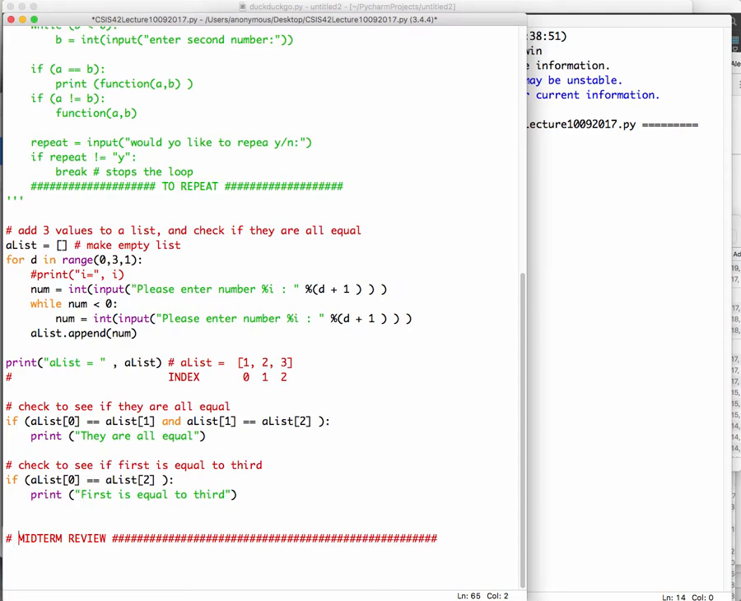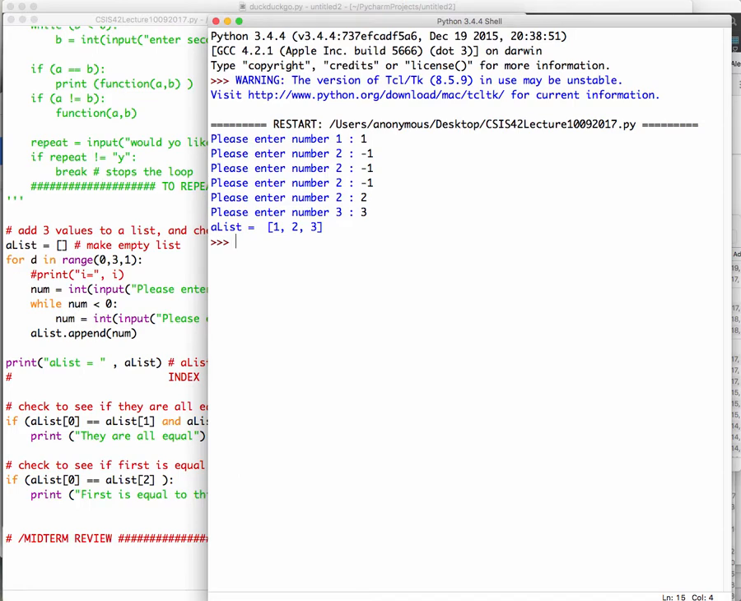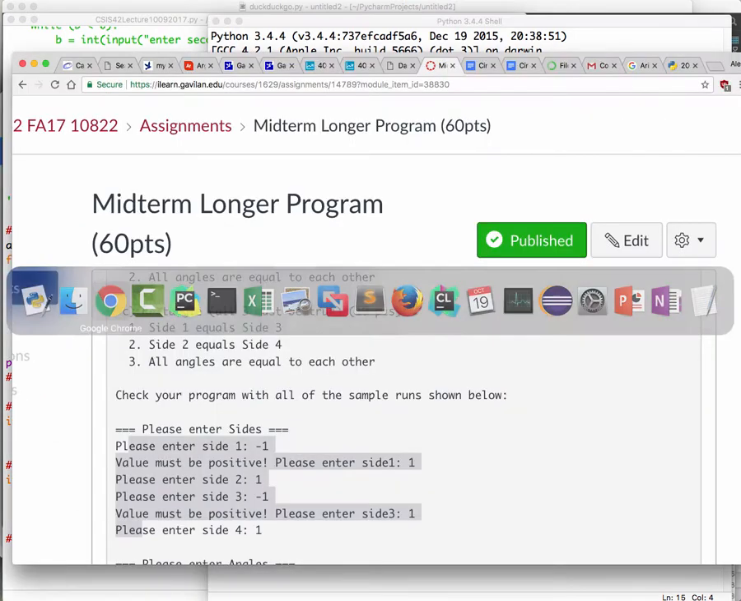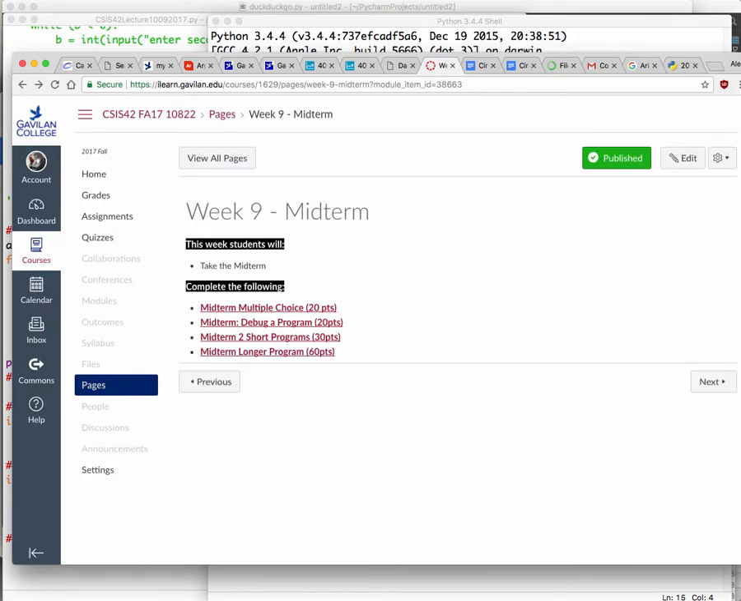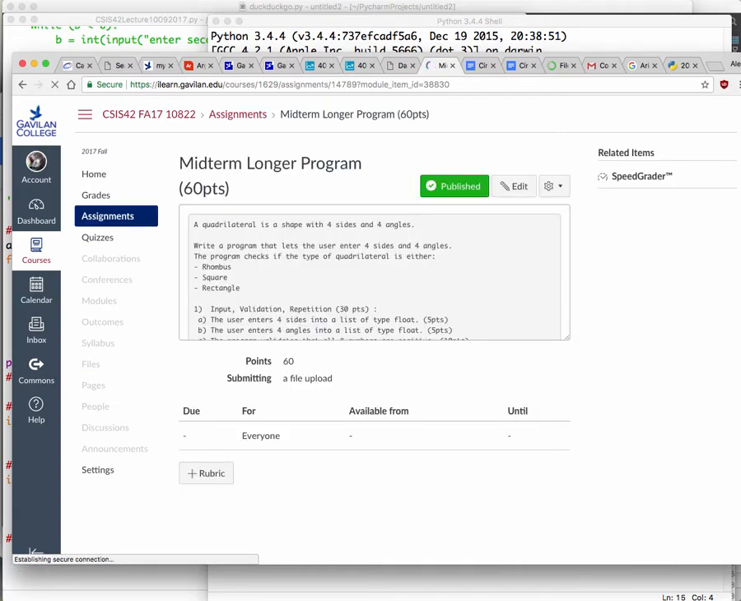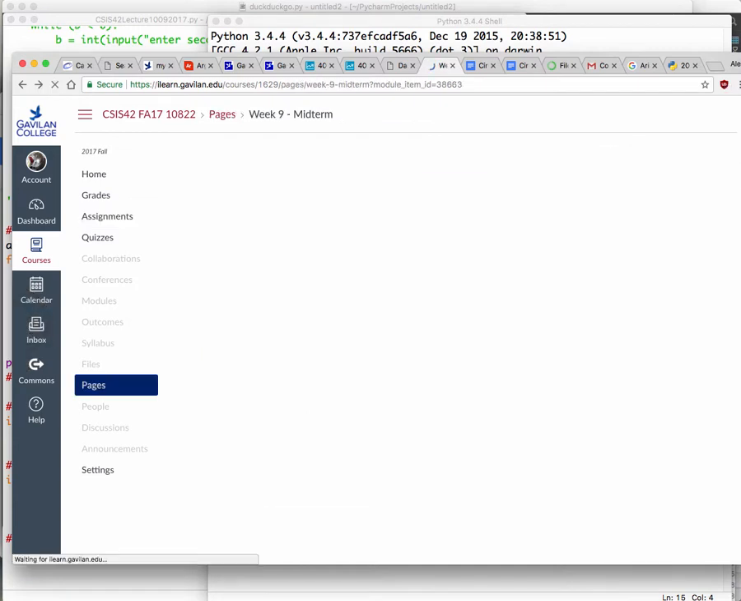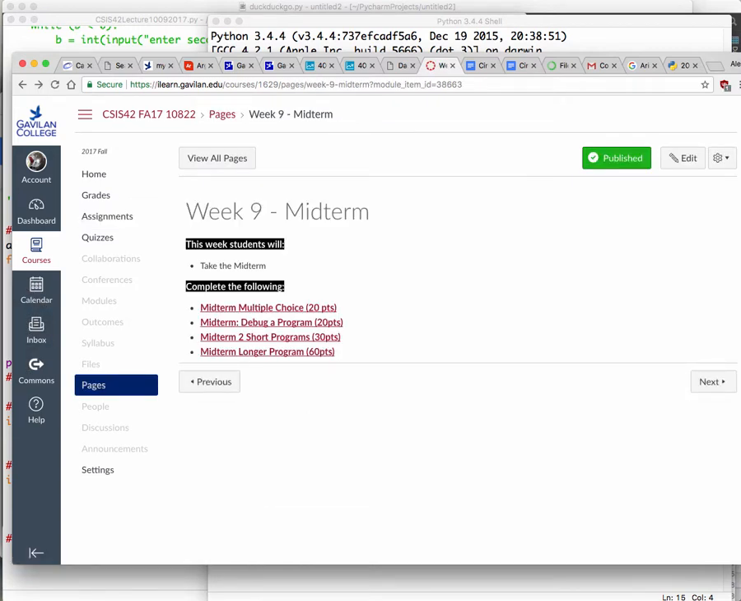All right, that's the end of the midterm review. So that's the midterm review. Again, multiple choice, debug a program. The two short programs are dealing with a function, and the longer program deals with, just find out what kind of a shape it is using lists, validate user input, make sure the program repeats if the user wants to.